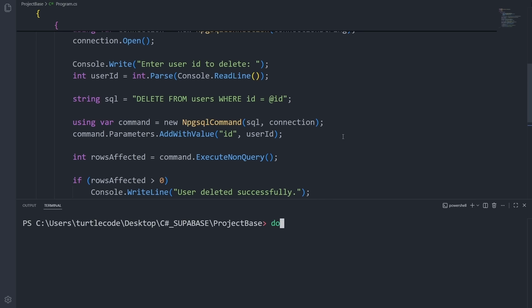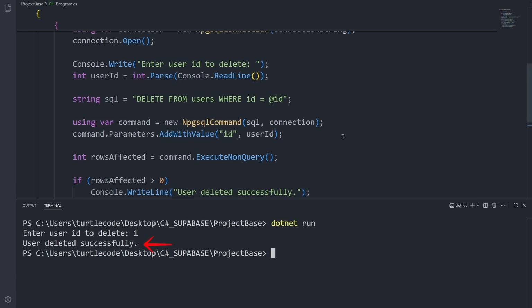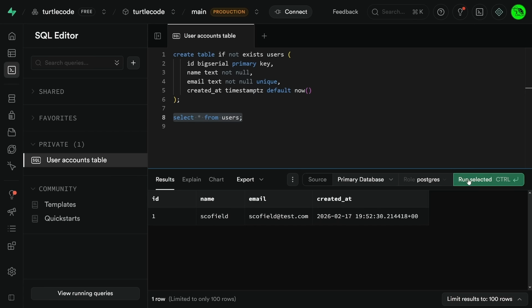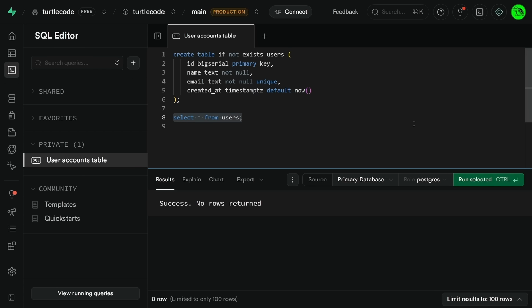Alright, let's run the project and see what happens. When prompted, I'll enter one as the user ID. And there we go. The program tells us the user was deleted successfully. Now let's verify it from Supabase. We go back to the SQL editor, and yes, the record with ID 1 is no longer there.